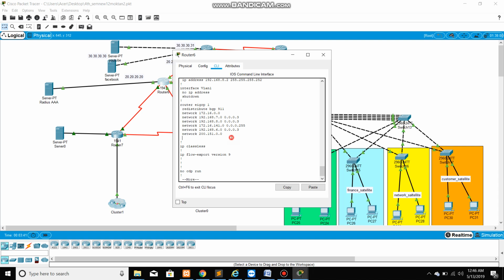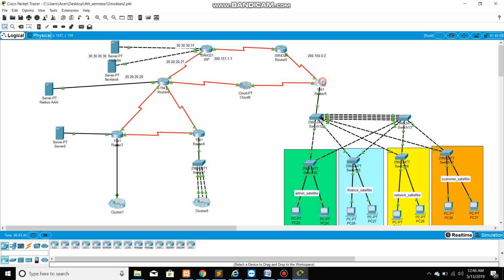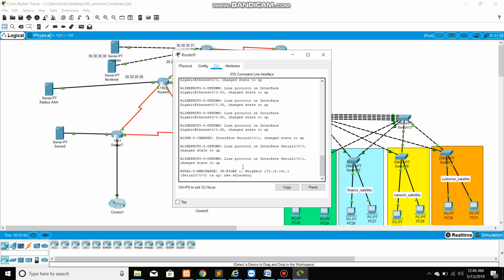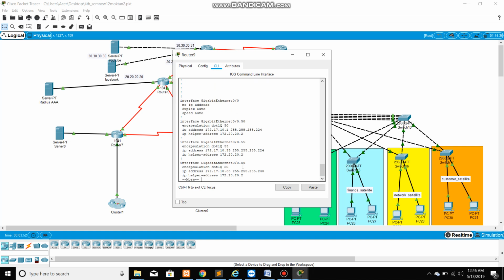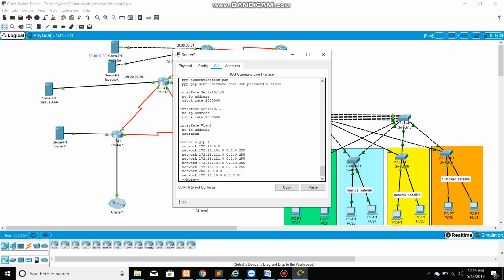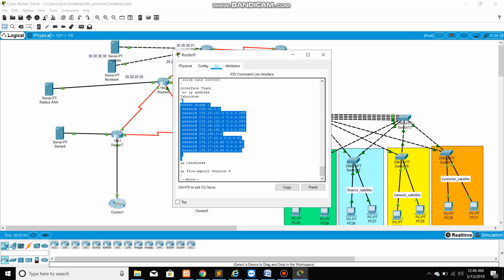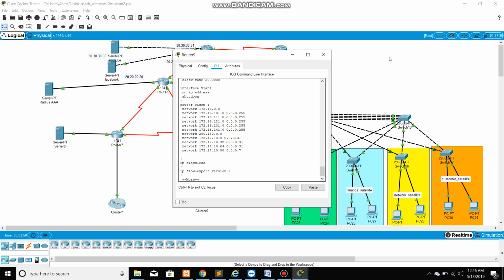Here you can see router EIGRP 1 is used. Let's check in the other router as well. You can see router EIGRP is used here as well.